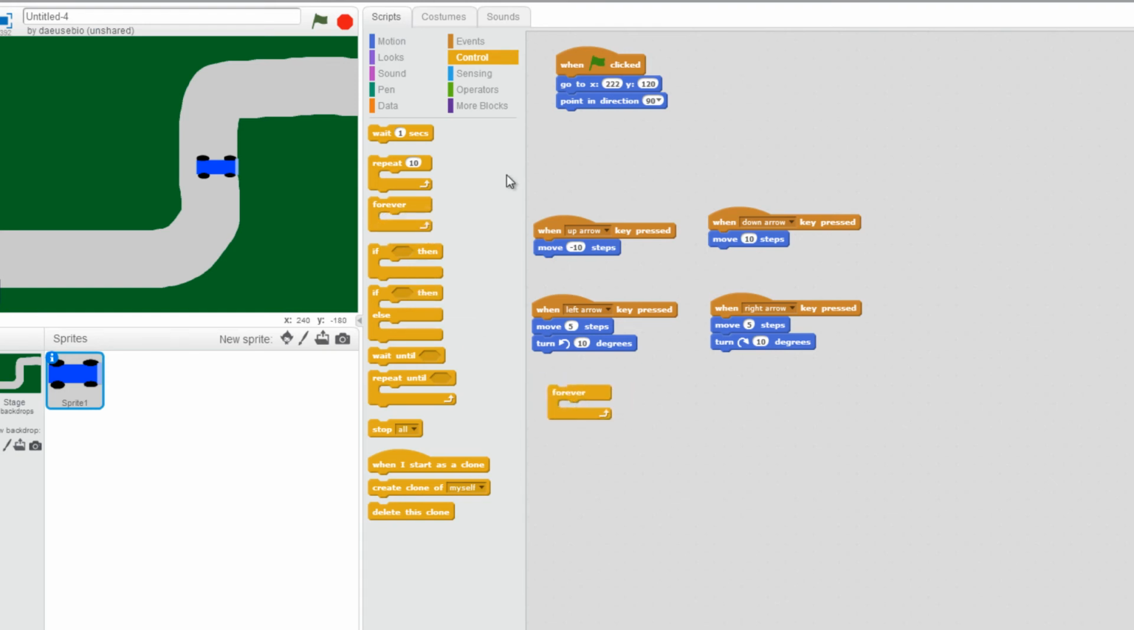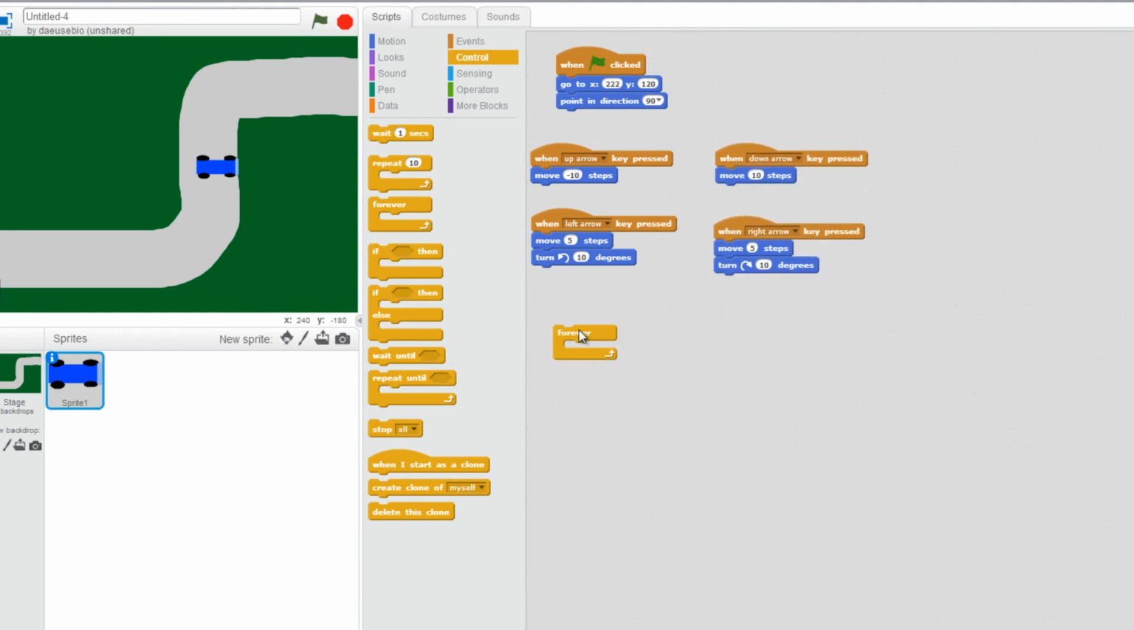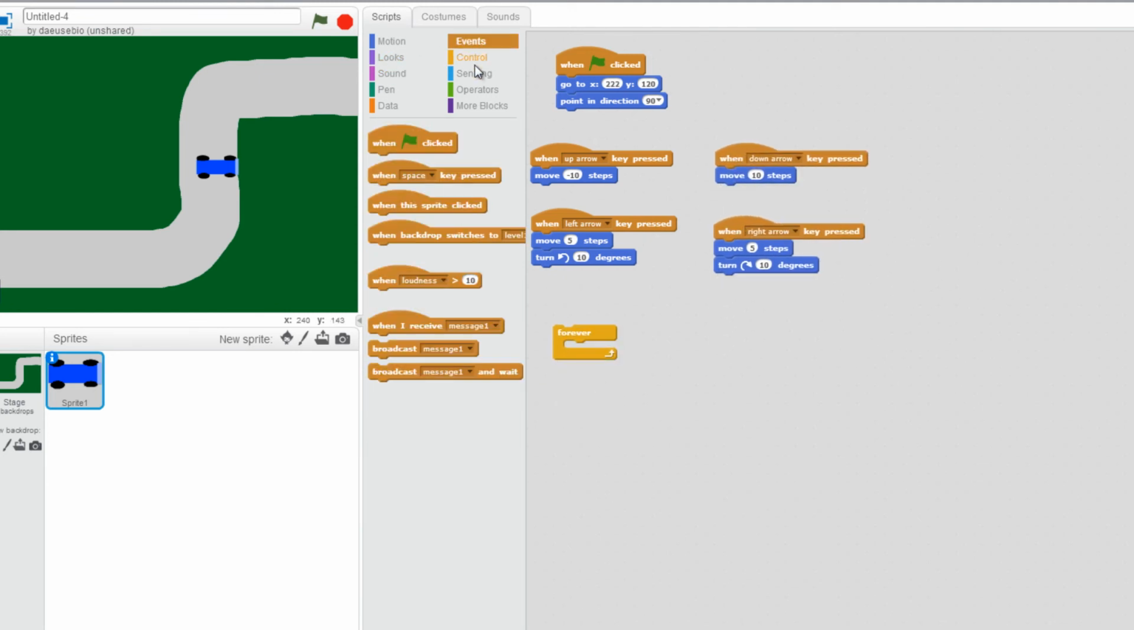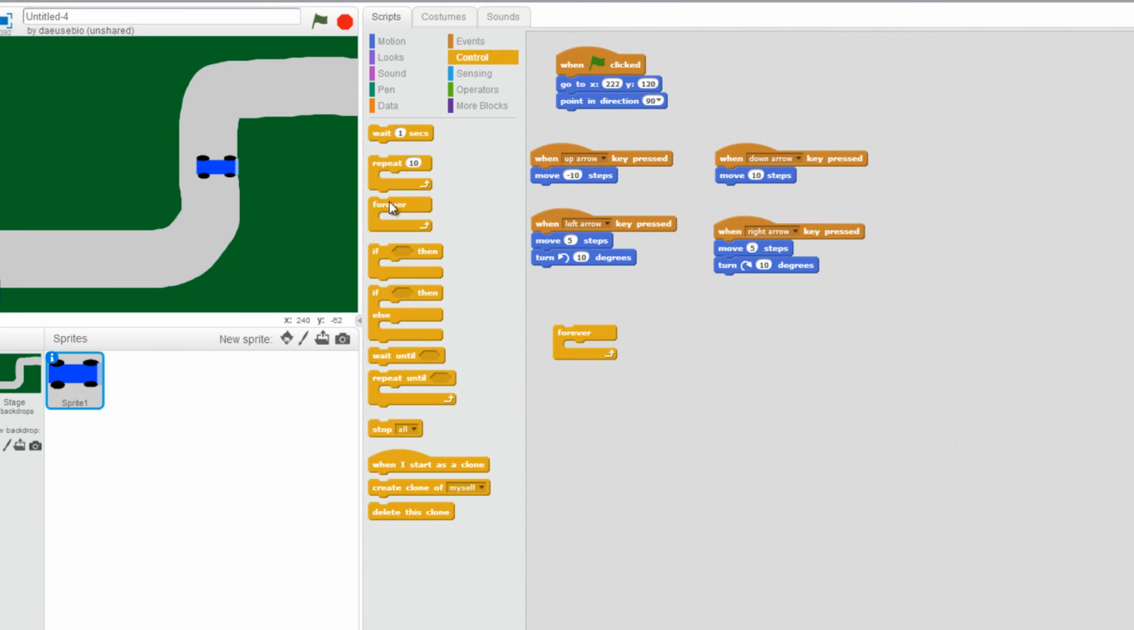So I'm going to try this. Again, I'm not fluent in this, and I'll make some mistakes along the way, and I think that's what makes this a little interesting. Sensing. If I'm touching color, right? If I click on, let's see, let me get this snapped. No, that won't even work. Okay. I need to put that in the forever loop. Okay.